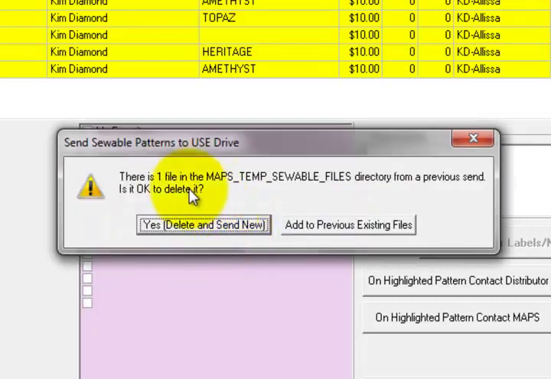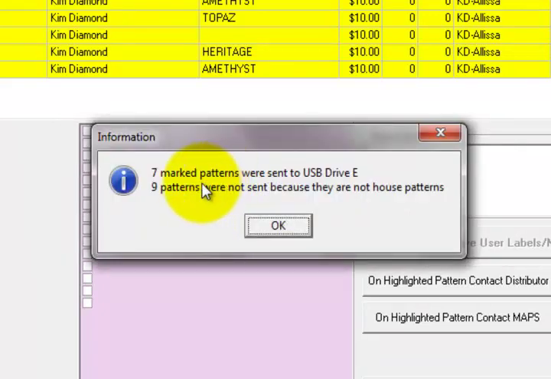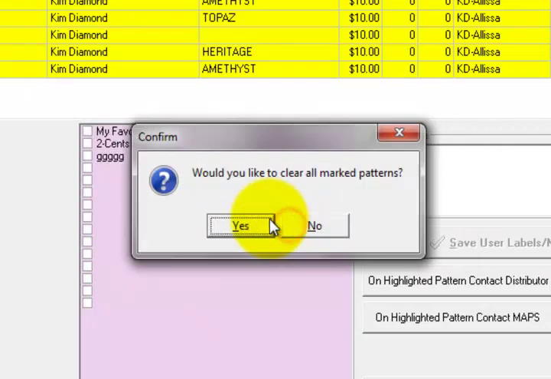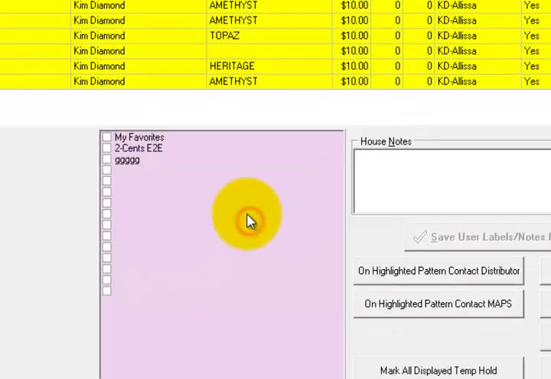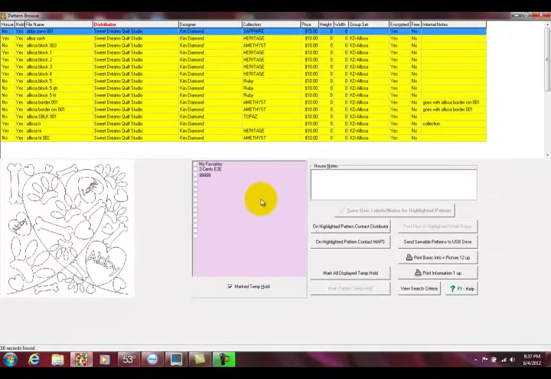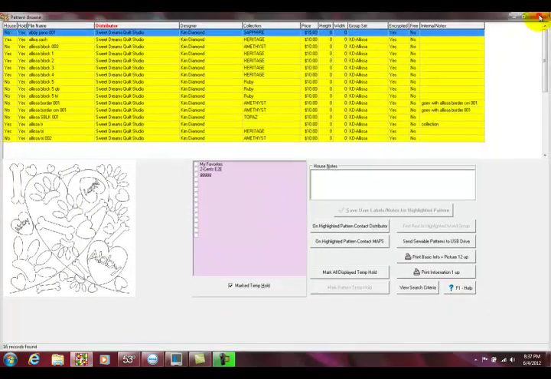And there's one file on my USB stick that was from a previous sew out that we had done. That's true. So you could add to it or just erase that one file. So I'm going to say erase, and it's going to go through and it actually sent over 7 patterns. Okay. Because that's what you own, and 9 of them it couldn't send because they are not house patterns. Wonderful. But you could now take your USB stick and head right over to your machine and sew them out. It's copied the patterns onto the stick. I like that. Makes it really, really fast to do that.